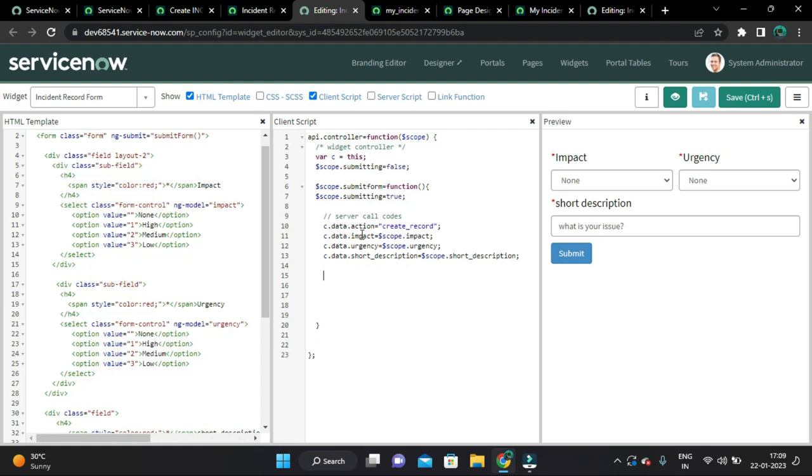Then we have to do c.server.update. This object will have this function update and will return a promise. Inside that we can have two different functions, one for a successful callback and one for an error callback. But right now the chance of errors would be low.